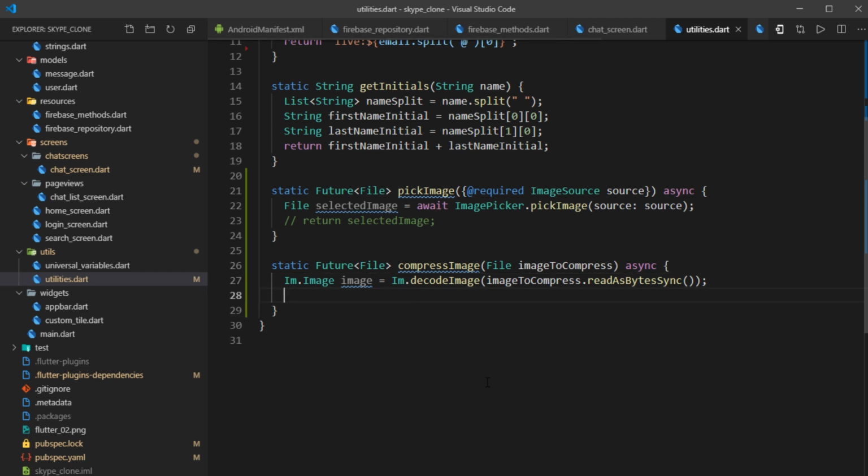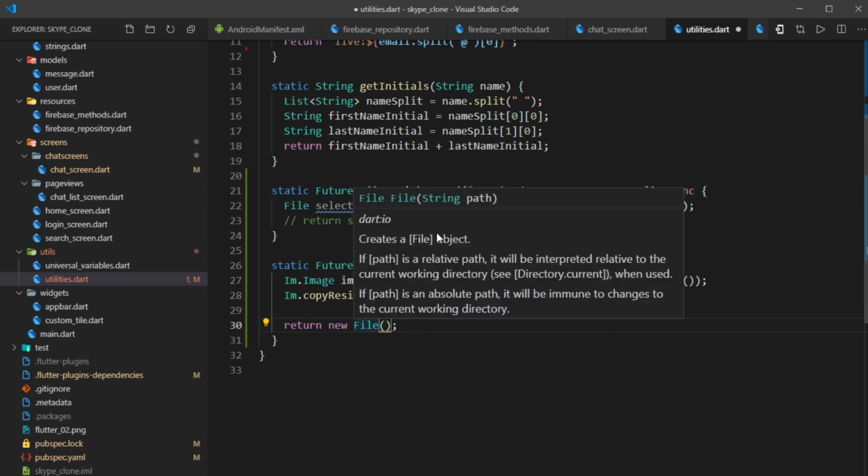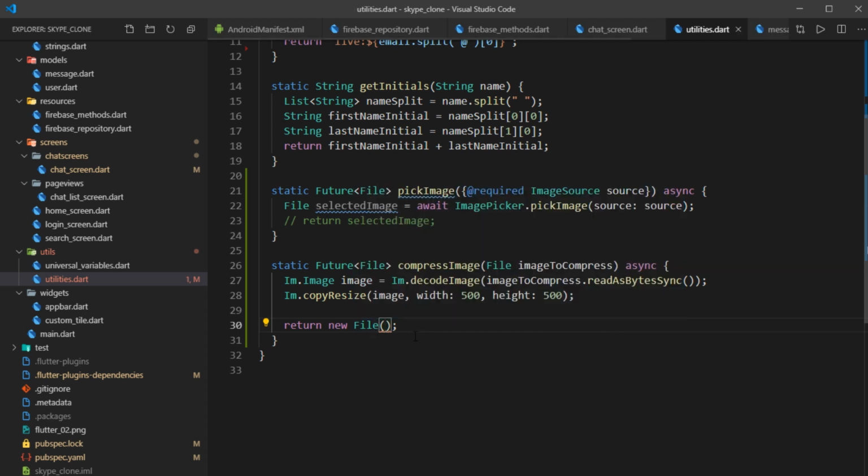So first, I'll decrease its dimensions by writing im.copyResize, pass the image, set the width to 500 and height to 500 as well. So it's time for us to encode this decoded image and finally return that file. So I'll write return file. Basically, we are creating a completely new file object. Now we need to give some path to this file, but we'll handle that later.